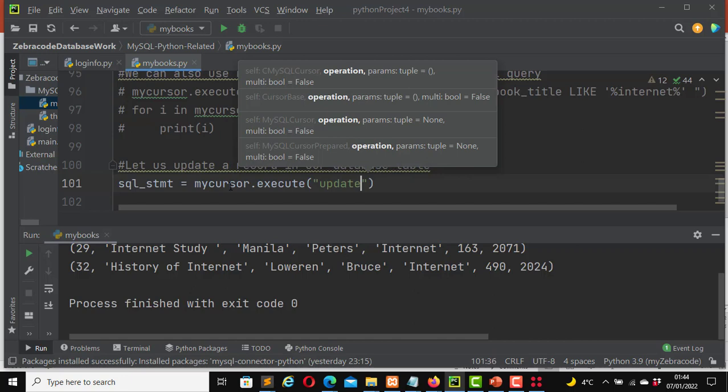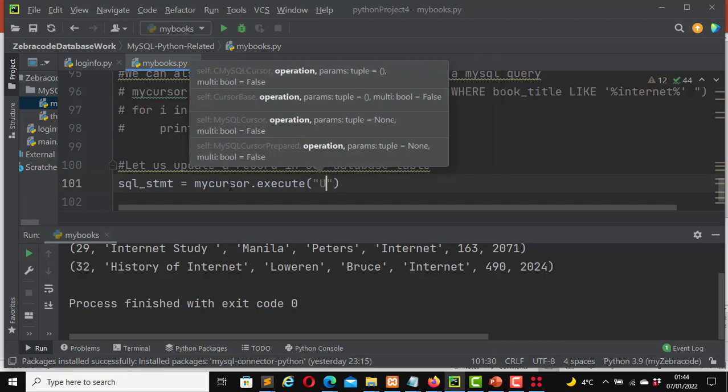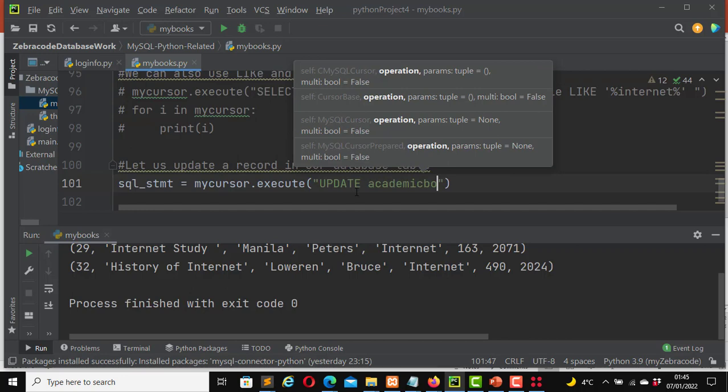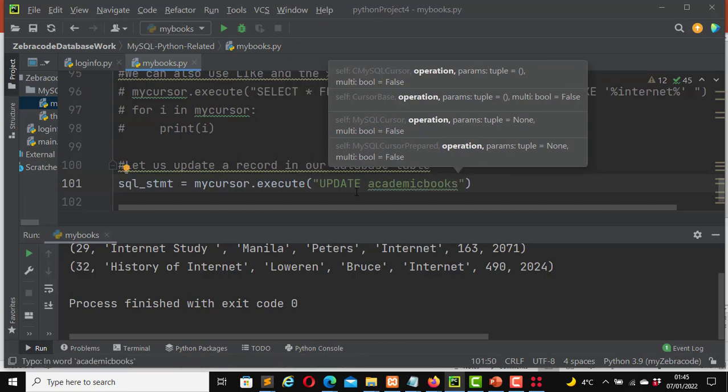UPDATE. I like putting the keywords, reserved words, in uppercase. They will work whether they are in uppercase or lowercase. It doesn't really matter with MySQL, but I prefer to leave it in uppercase so that I can differentiate what I typed in from what is a keyword in the code. Let's see, UPDATE academic books. Let's update the academic books table.